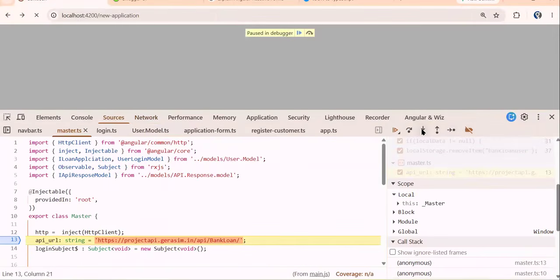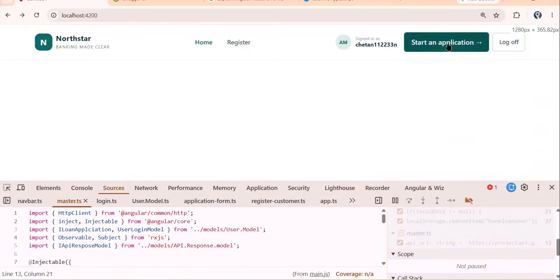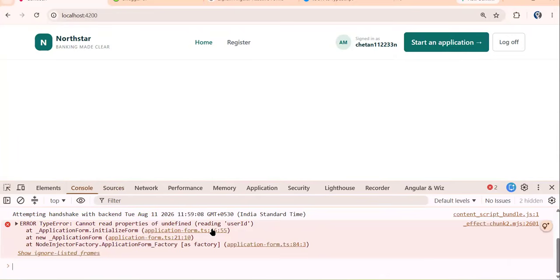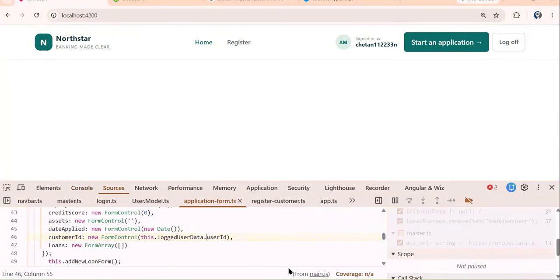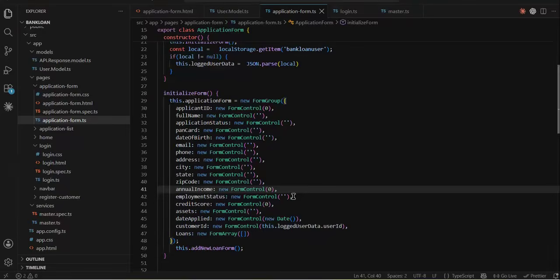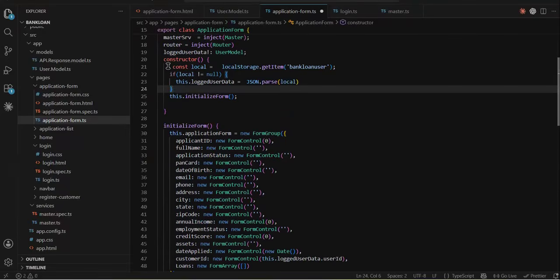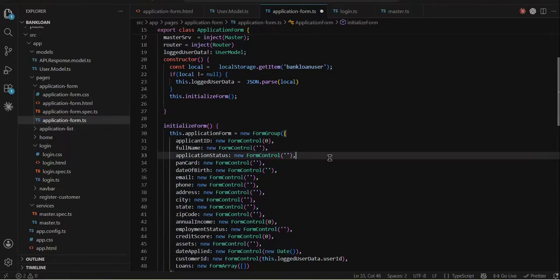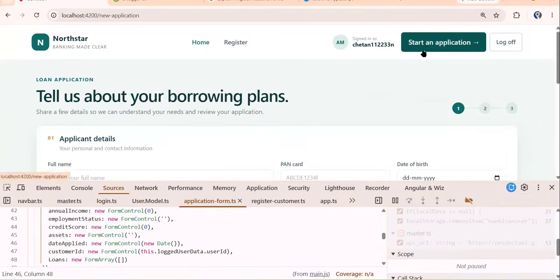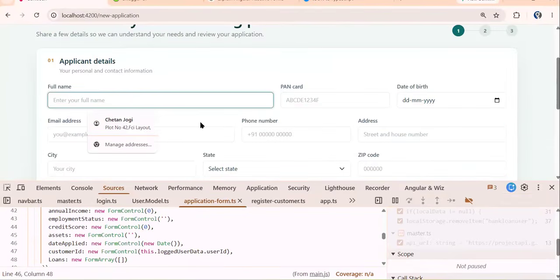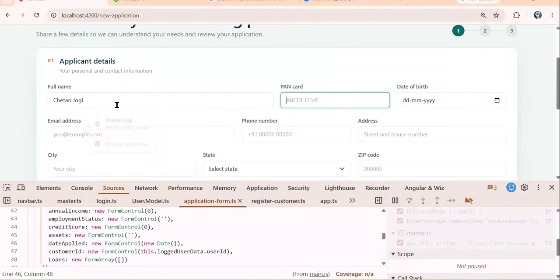Let's fill it one more time. Start application. Some error is there. Okay. Yeah, first we need this, then we have to call this, because if data is not there, how can you use it? So first we need to fill the data, then you will initialize it. Start application. Let's provide the whole detail again. Now let me, my form, I'm only logged in.